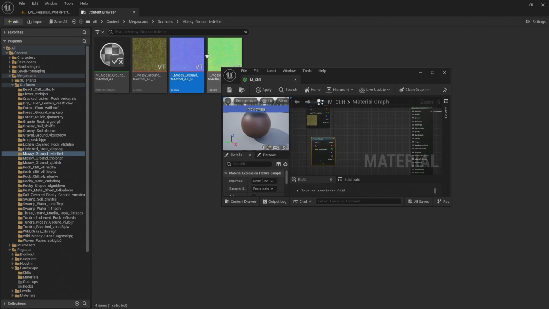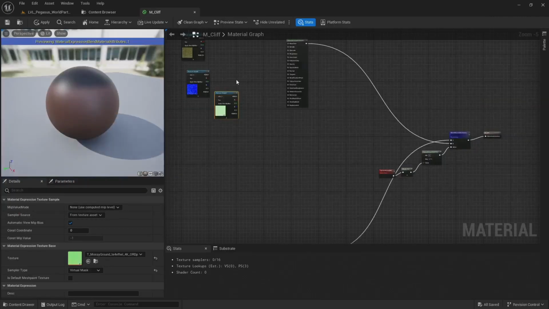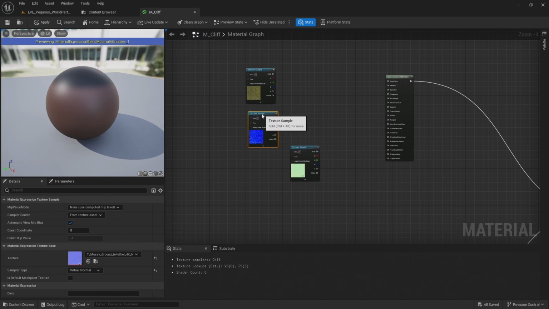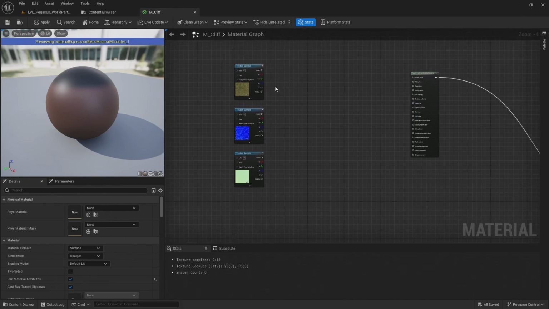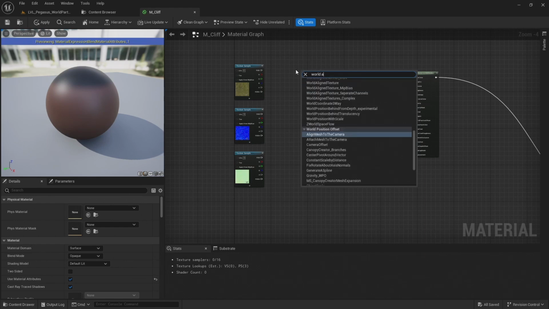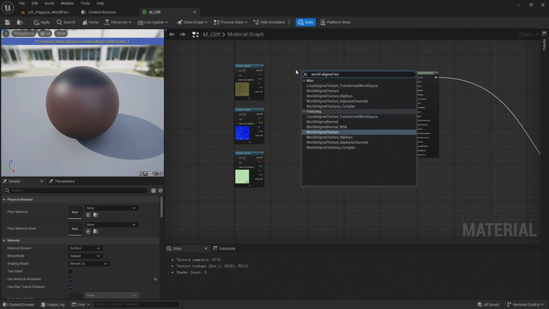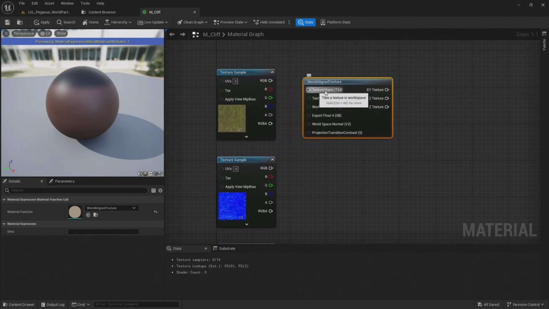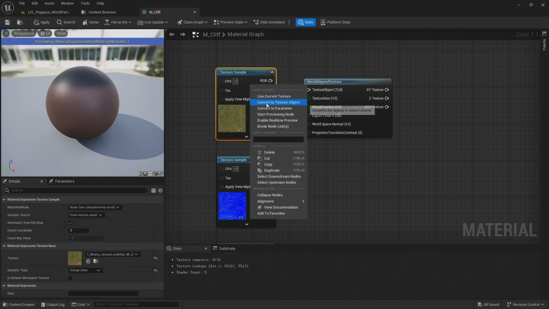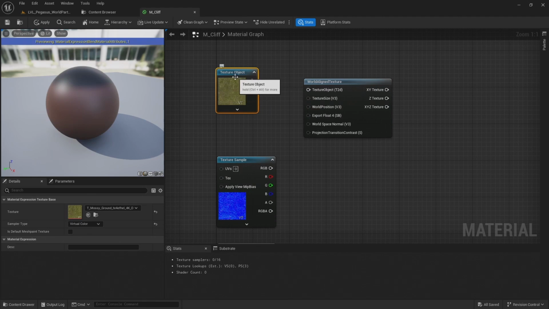So I'm going to add these textures to my material, line these up nice and tidy. And I'm not using UVs on my cliffs. Instead, I'm going to use triplanar texturing, and this will project the textures onto the surface in world space. I can do that using a world aligned texture. If you look closely, you can see it says texture object, whereas these are texture sample. So I'm going to right click on my texture sample and convert to texture object. Now these are texture objects.